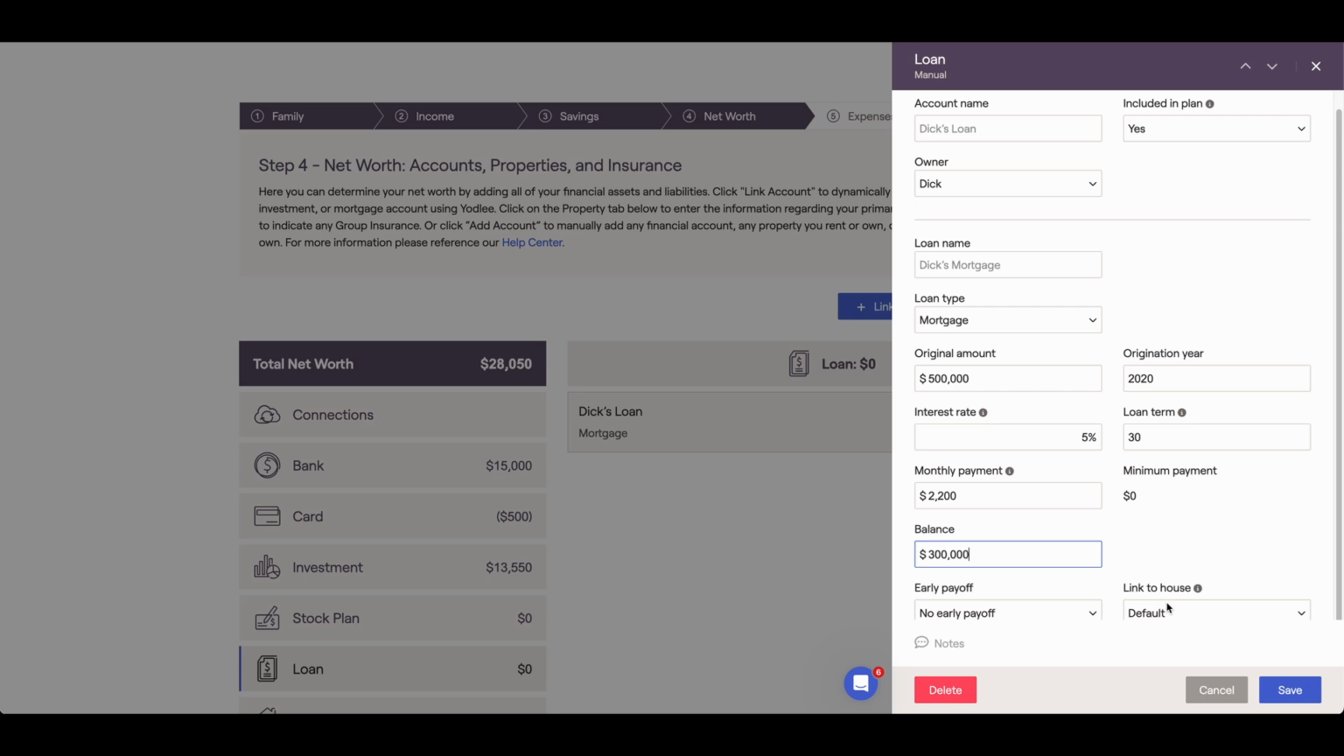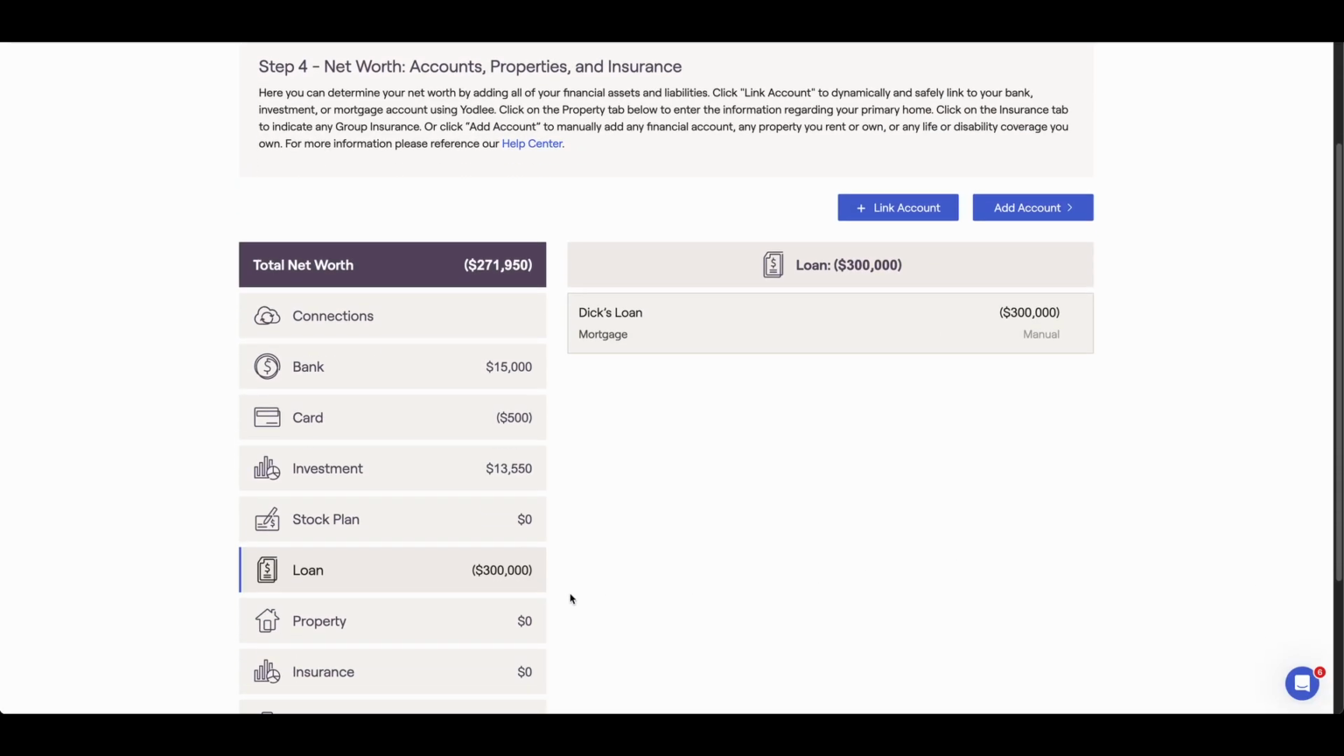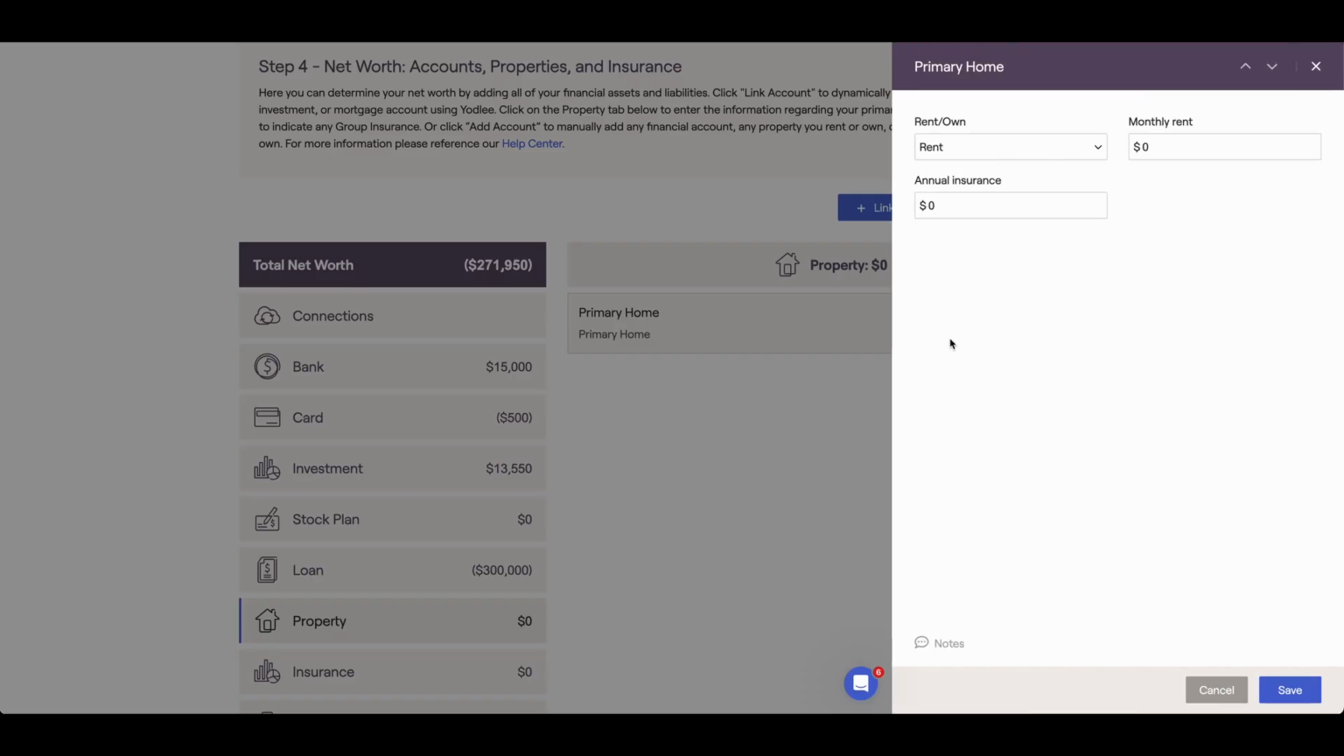This brings us to our next asset type, property. Within the property area, you'll find a pre-populated entry for the primary home. Click Property on the left side of the page, and then click the primary home tile to update the information. First, indicate whether the primary home is rented or owned using this drop-down menu.